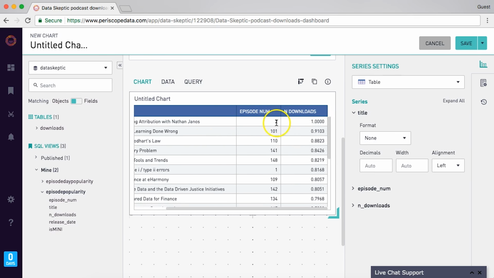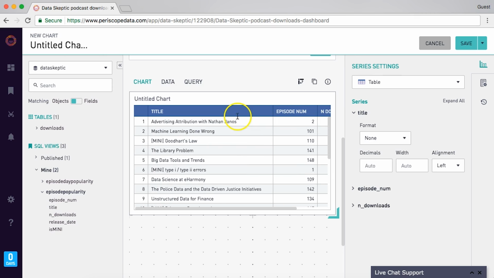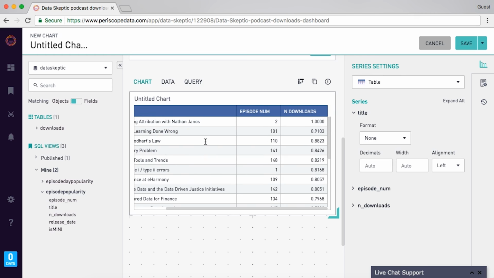The third episode, or indexed by 2, since the intro starts as episode 0, my friend Nathan's episode, top downloaded. Second in line, machine learning done wrong. Oh, that was a good one too. Goodhart's Law, the library problem. Okay, I knew this one was really popular. Some surprises though. I did a video about Goodhart's Law. Maybe that's why this one picked up so much.